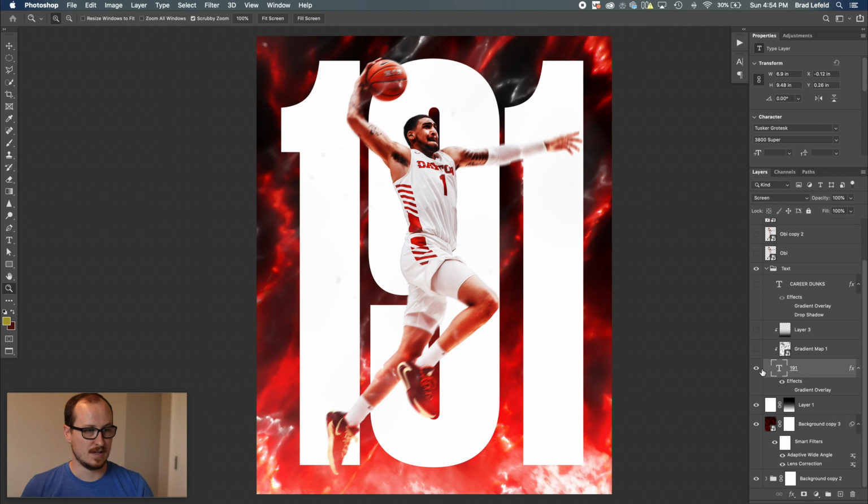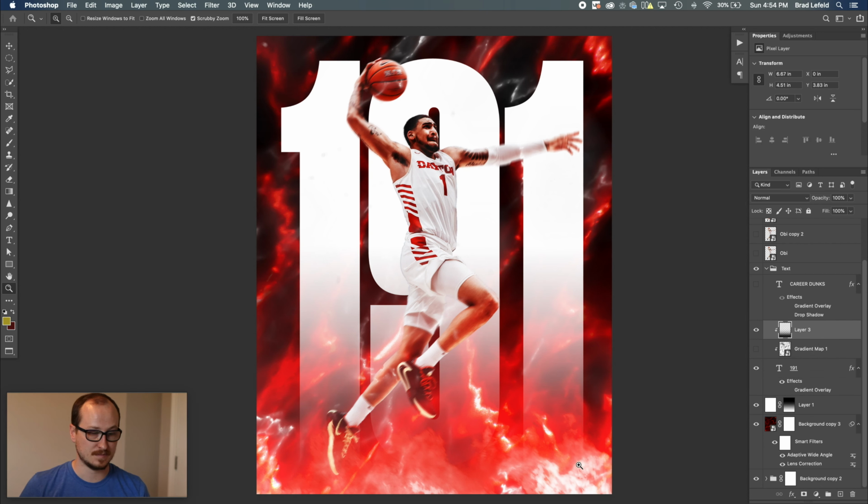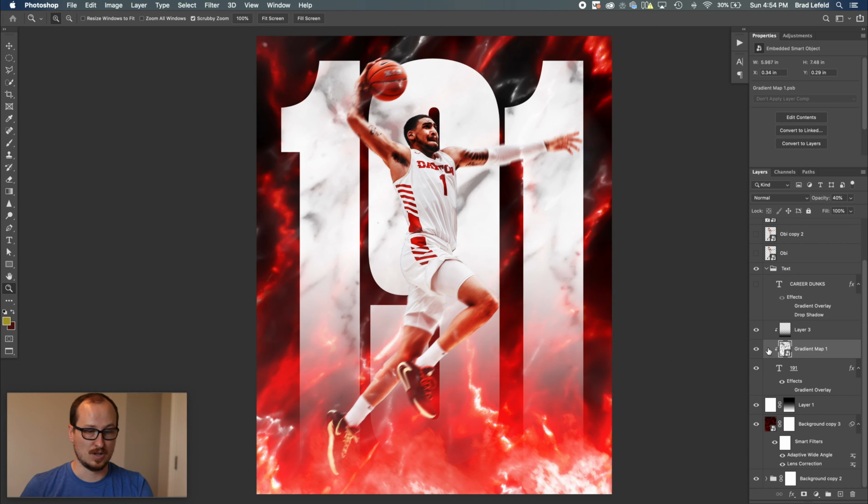Then I have just the 191. I have that set to screen, and in order to make it look like it was coming behind the flames, I have a gradient on top of that, which is just a little gradient coming from the bottom to the top. That's black, so you only see the top portion. And then I use that same marble texture set to normal on top of it, set to 40%, which just adds a little bit of texture to the design here.